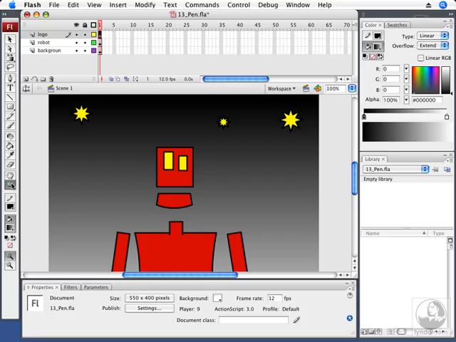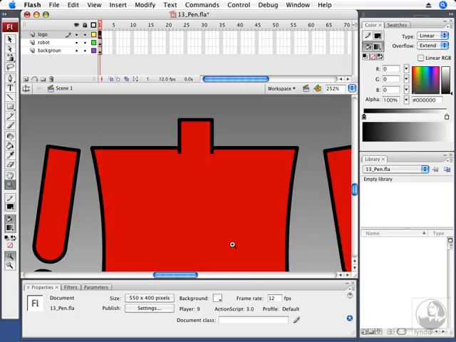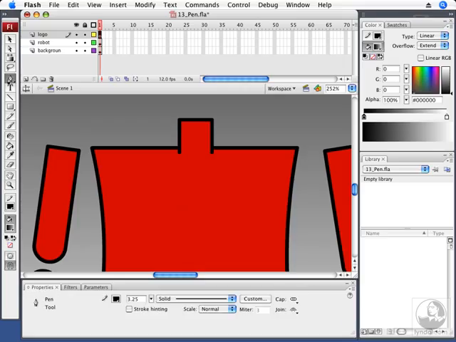Now we'll zoom in on the robot's chest. So I'm going to click and drag an area around the top half of the robot's body to zoom in. Now let's choose the pen tool in the toolbar, and we'll use the pen tool to create our logo. The keyboard shortcut for the pen tool is P. The logo that we're going to create is an R.